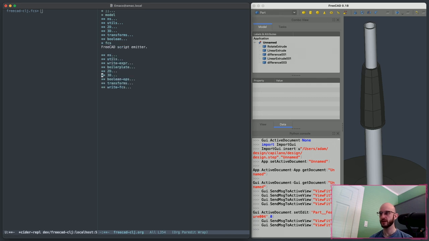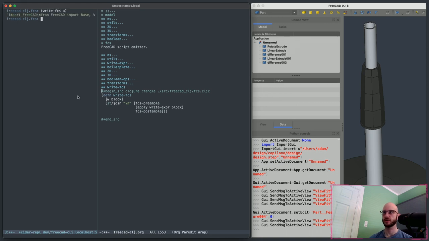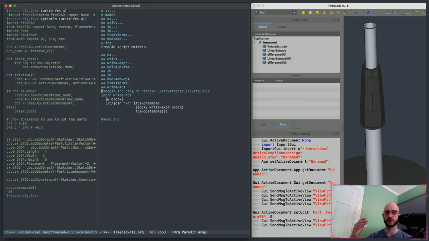The simple thing here is, so I have this write FCS function, right? I can do write FCS of A, and it'll spit out, if I wrap that in a println, there we go. So this is what I've been doing.